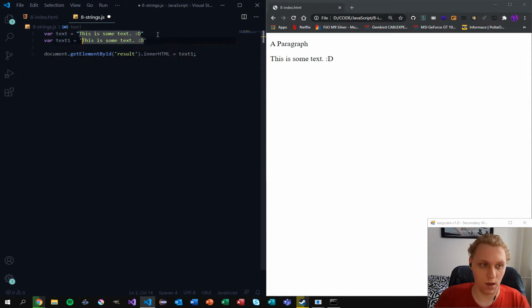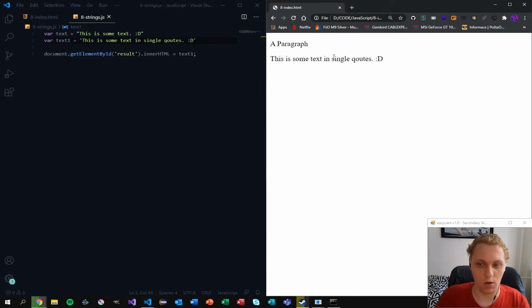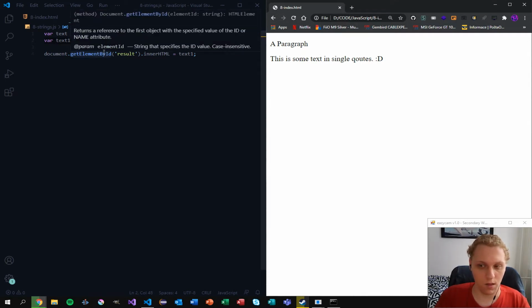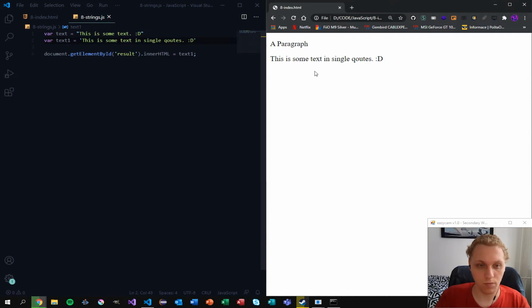We can say this is some text in single quotes. We can save it, we can refresh it, it's going to change. So as you can see, once it changes, it pretty much stays the same, and that's because strings are interpreted with single quotes or double quotes, and that's what JavaScript knows to interpret as a string.